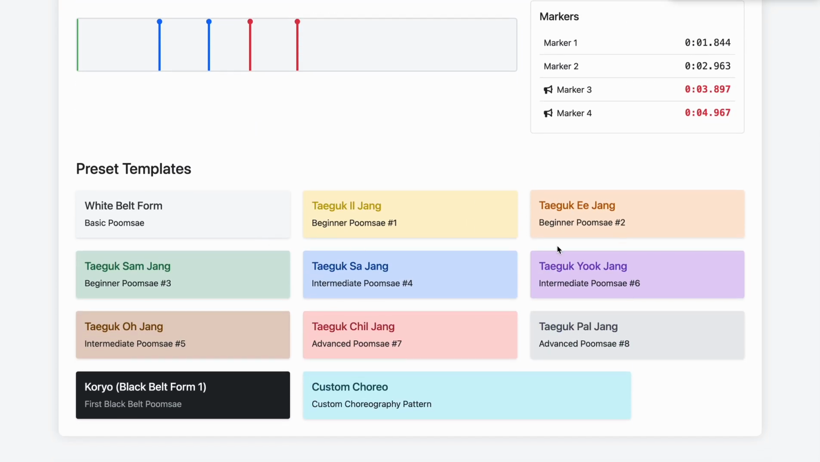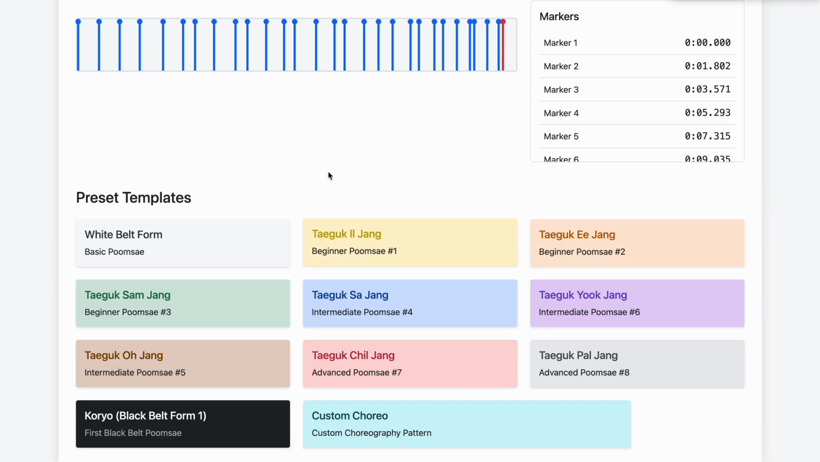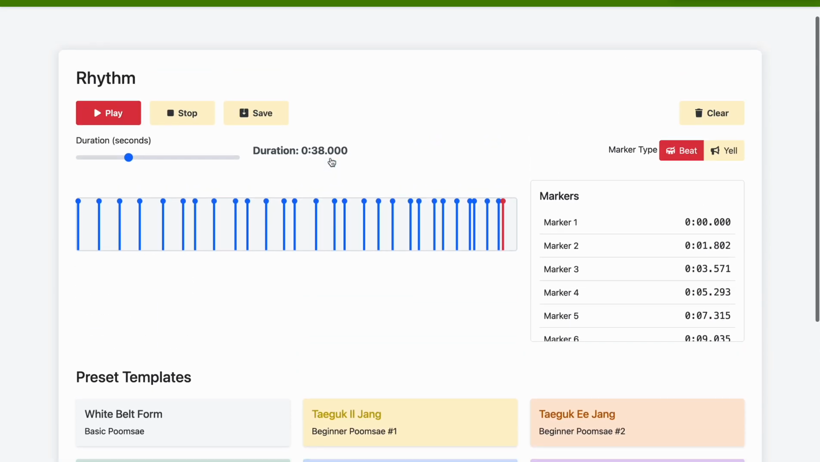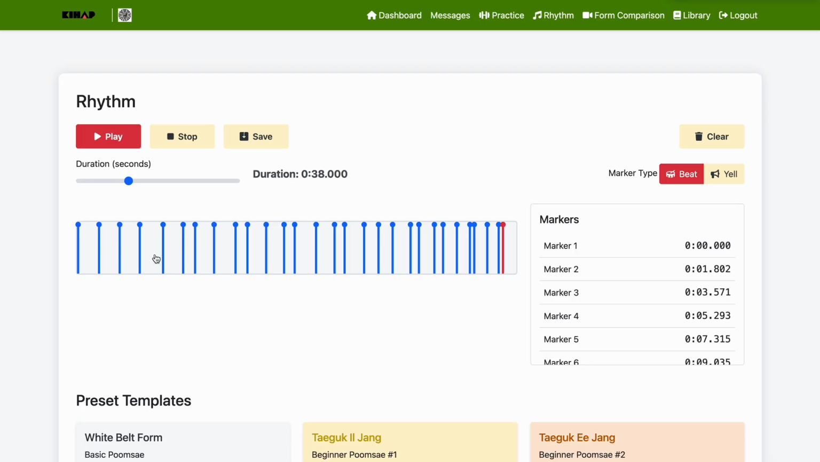So we've also created some templates for a lot of you guys to work with. We've done all of the color belt forms as well as choreo. And then once again, this is just a custom tool here, but I can give you an example of one of them. So we can go to blue belt, Tagok Sajang, and this is the rhythm that the form goes through.